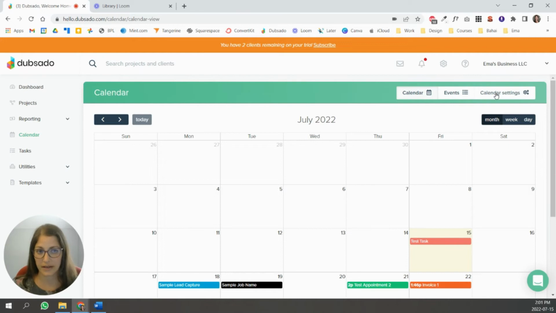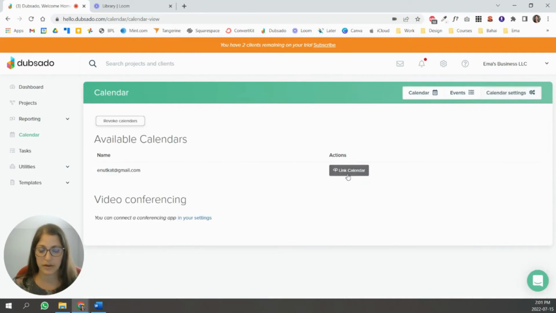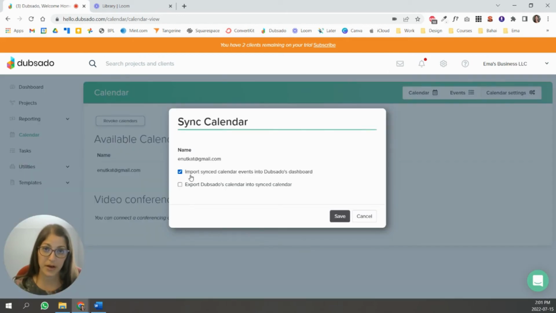So once your calendar is synced, you can come in here and you can see that this calendar is synced, and you click link calendar, and here you have the option to import your external calendar events into Dubsado's calendar and also to export Dubsado's events to your external calendar, which is what I do. That way, if I have an appointment in Dubsado, it'll show up in my Gmail calendar, and that's the calendar that I'm looking at all day.